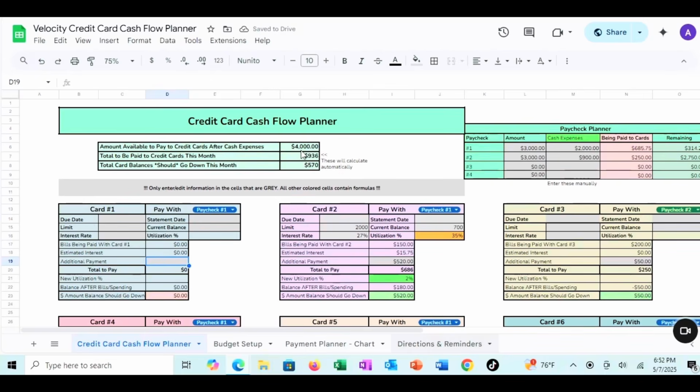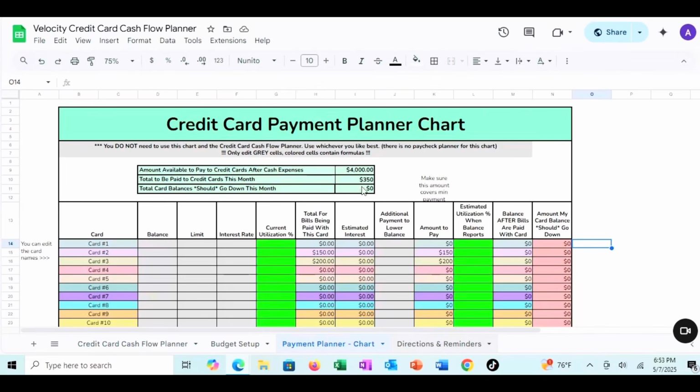Now, if we look back up here at the top again, we have the amount to pay to the credit cards, we have the amount being paid to the cards this month, and then we have the amounts that the balances should go down. Now, if we look down here at the bottom, we have a payment planner chart. This is basically the same thing as the cash flow planner. It's just in a chart form.